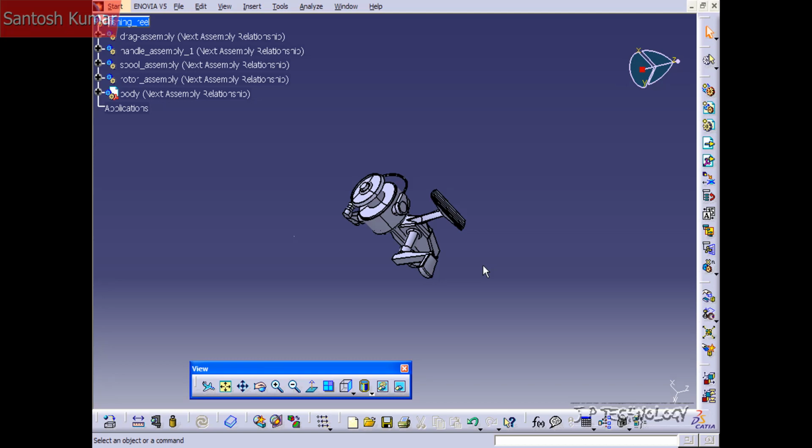And that concludes our tutorial on the parallel and perspective view within CATIA v5.